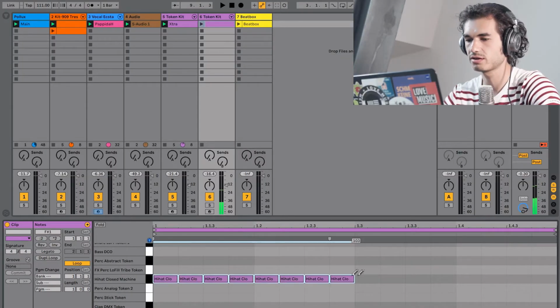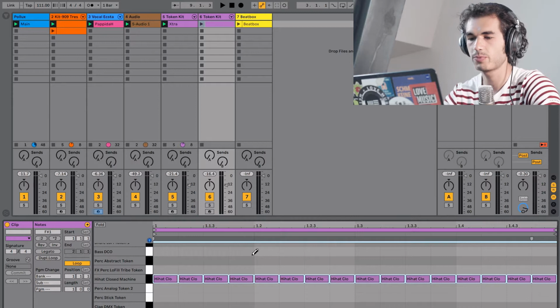In this Live set, I already have some ingredients, but there is no hi-hat. So let us create a hi-hat pattern. I can create a hi-hat pattern like this. I press the B key to get the brush so I can easily draw many hi-hats. It sounds like this.